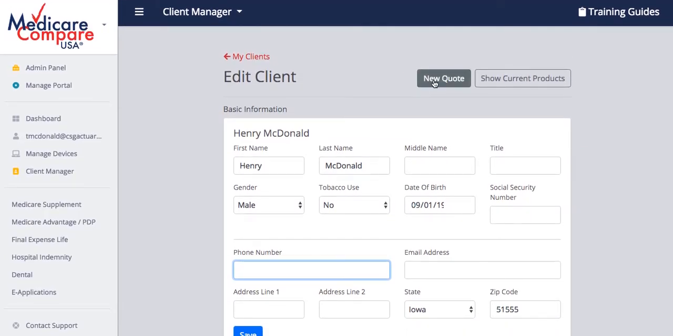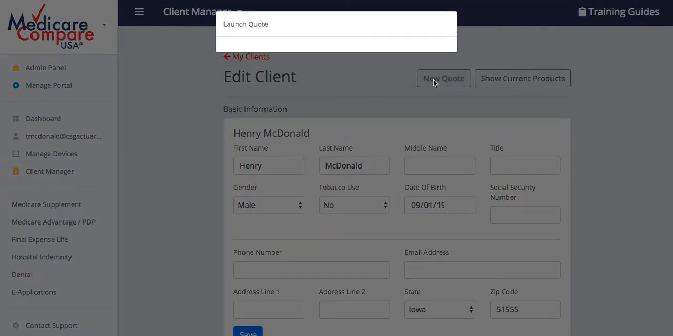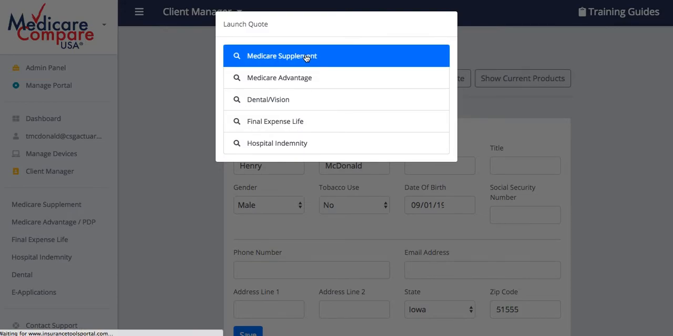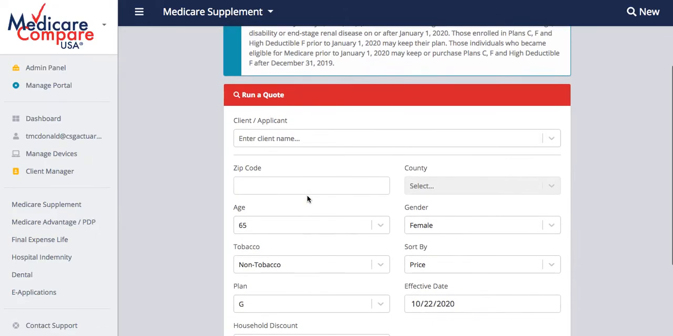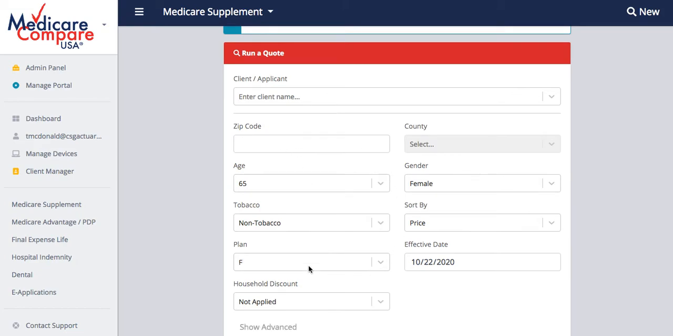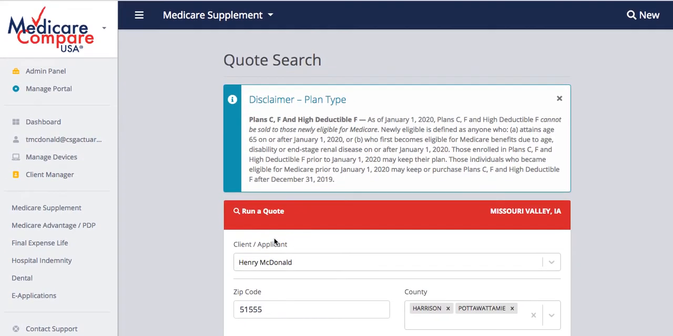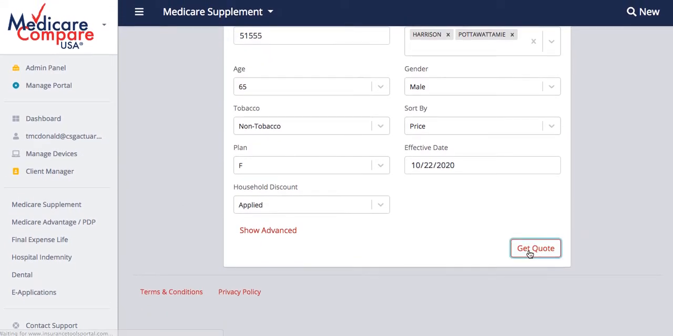And then if we want to run a new quote for this client, we simply click New Quote, and then we can click which product we'd like to run a quote for, and it will take us directly into that quoting tool. So then you can see here that it's going to have our quote page. It enters in his name, and it automatically pulls in all of his information. So then we can hit Get Quote, and it will actually show us his full result list. So that's how you can run a quote directly from the Client Manager page for a particular client.